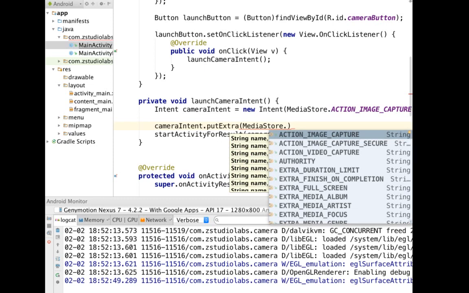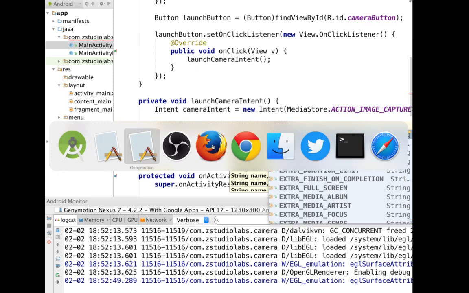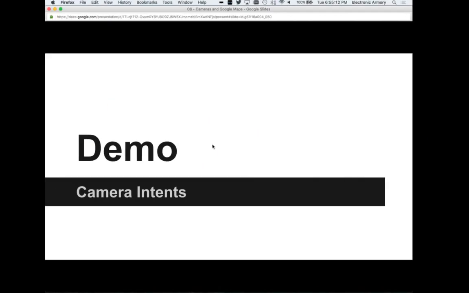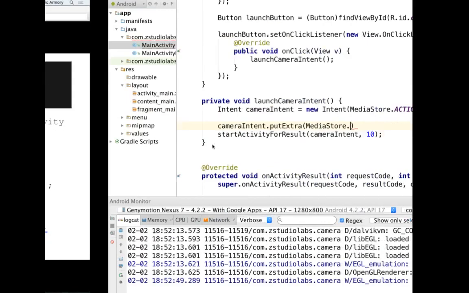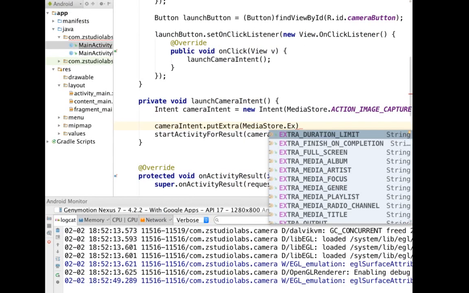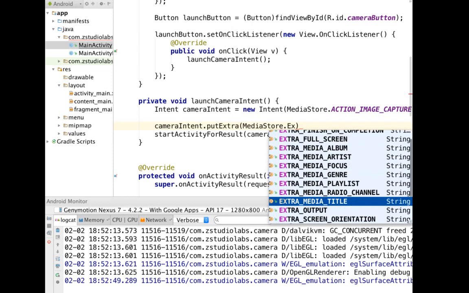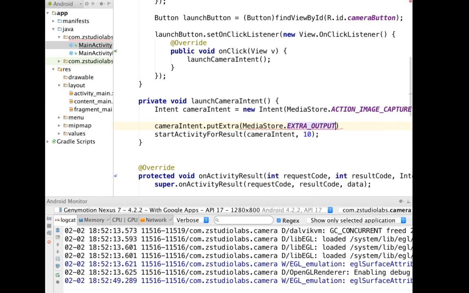And I forget what this constant is. I can look at it, but let's go back to the notes real quick. Extra output. Okay, that's what it was. Extra. Oh, okay, that would have scrolled down. I would have seen it. Okay, so there it is, and then that's the key.